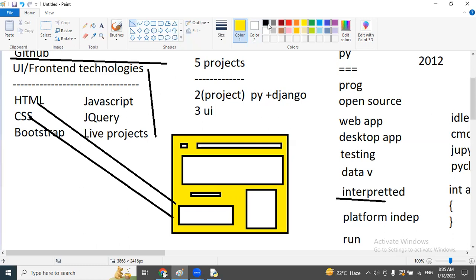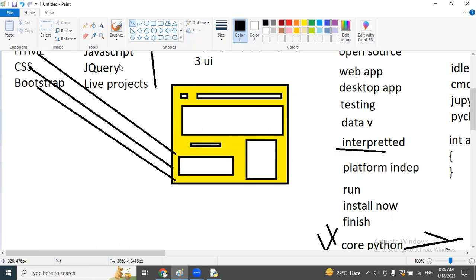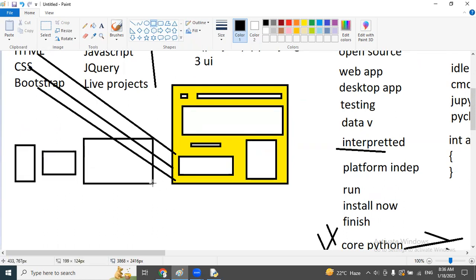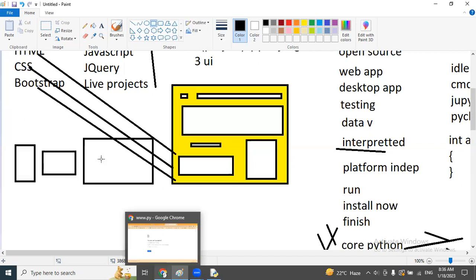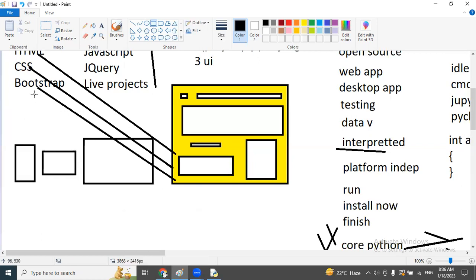And the next one is Bootstrap. Simply, we can say device friendly. For example, one person is going to open the application on a mobile, another person on a tab, another person on a laptop. So based on the device screen, your application should adjust its size. If you want to develop something device friendly, we are going to use Bootstrap here.